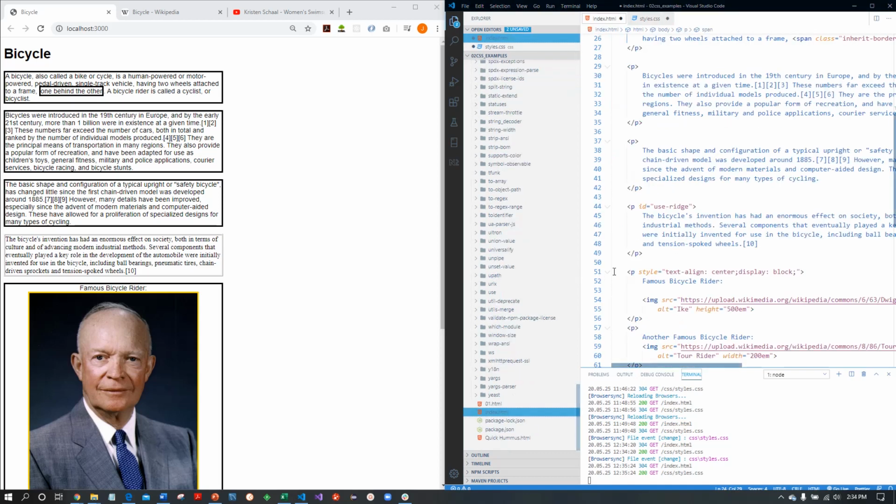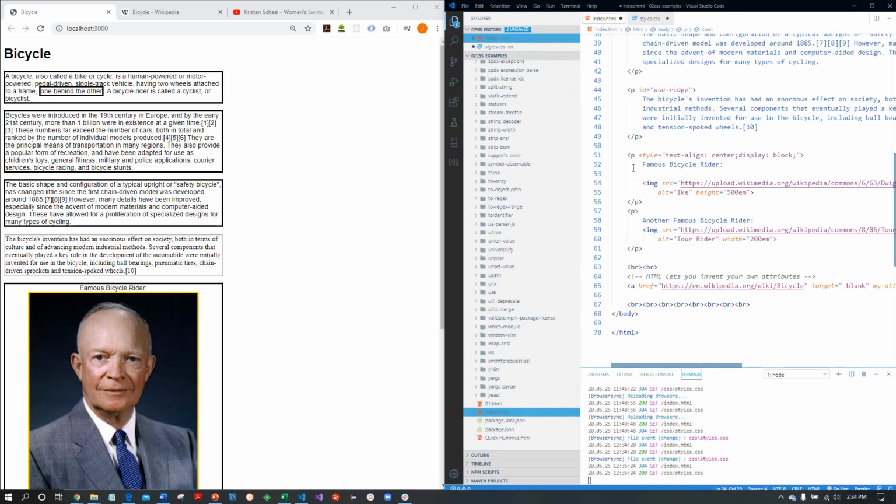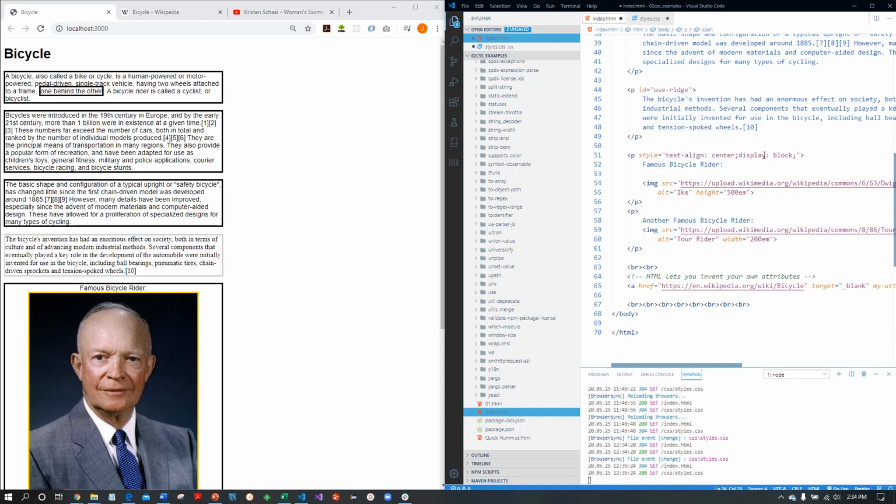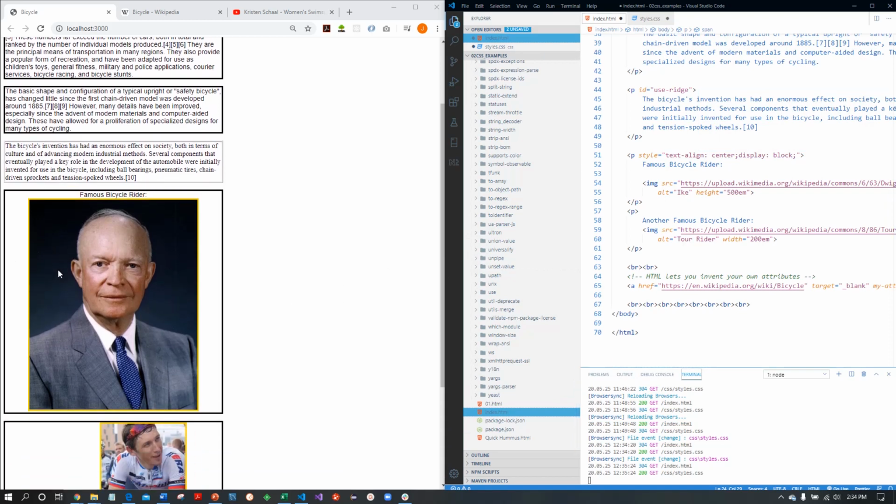So our next paragraph here, defined on line 51, I just wanted to show once again that you can call out styles not through general rules, but specifically on the fly through an attribute. It's a rule set, text align center, display block. So that's why this famous bicycle rider, Dwight D. Eisenhower, is centered within the paragraph.